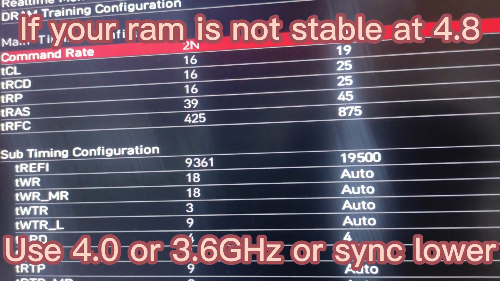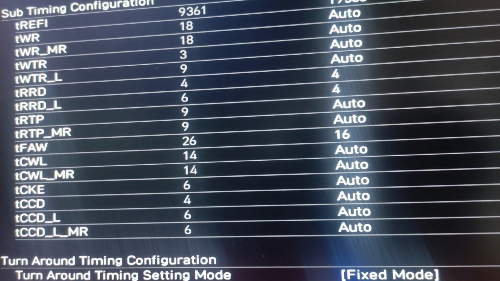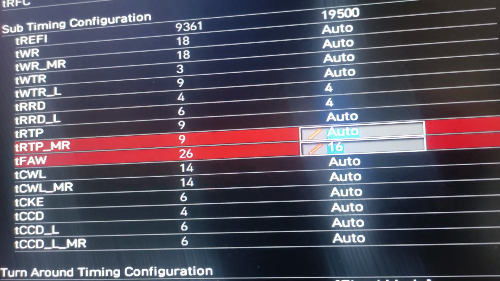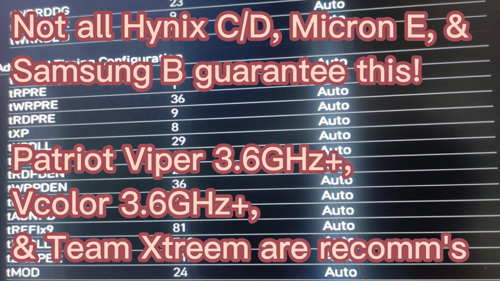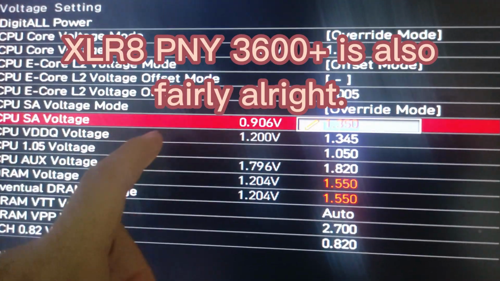And I do have a few extra hold settings here, which are the tRFC, the tREFI, the tFAW, the tRRD, and RDL. Now for Hynix CJR chips, these settings are going to be stable all the way up to about 4.8 gigahertz. Override mode on the core is 1.25 volts. You need to set these though.